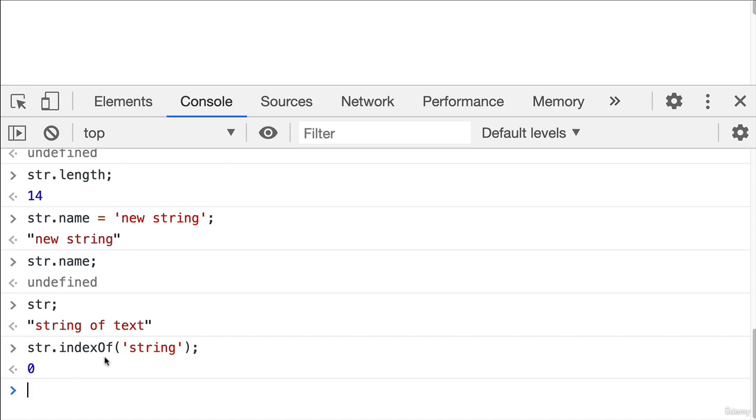So basically that reinforces the idea that objects are everywhere. If you're going to work in JavaScript, you need to get used to working with objects, and you need to understand objects because they are everywhere. All right, let's move on.